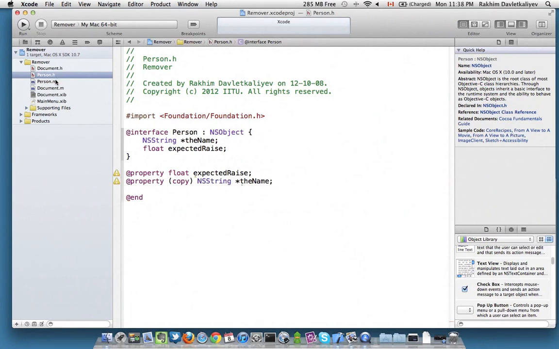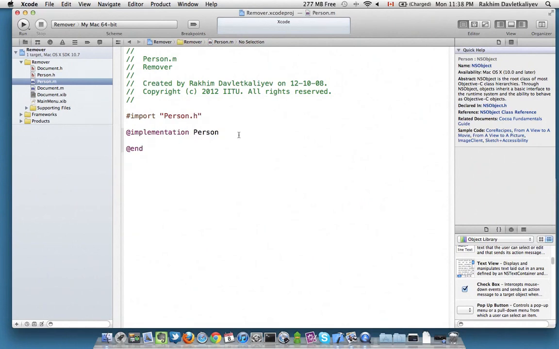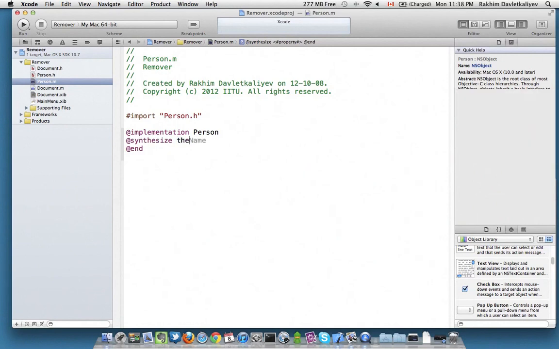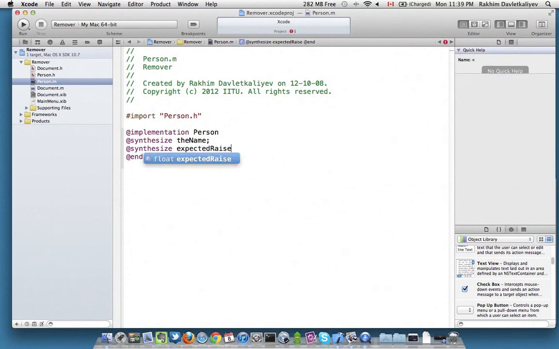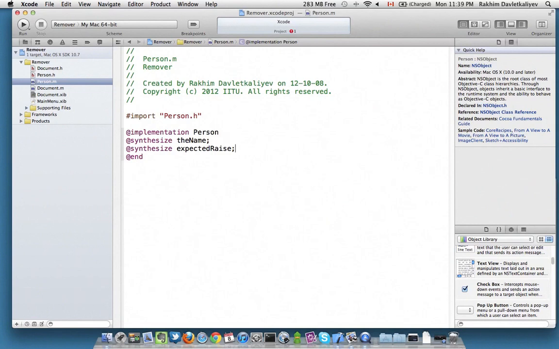So this is fine. I'm going to go to my implementation, and I want, of course, to synthesize the name and synthesize expectedRaise. Okay, so when we create a new instance of this class, I want to fill those fields with some default values. So for this, I have to override my init function.